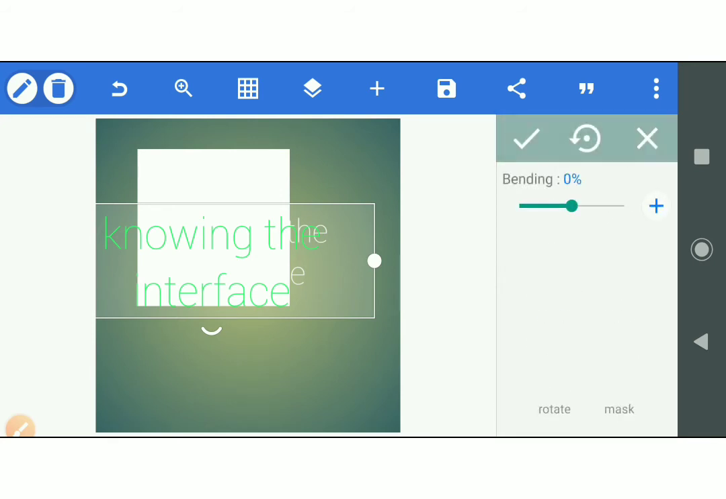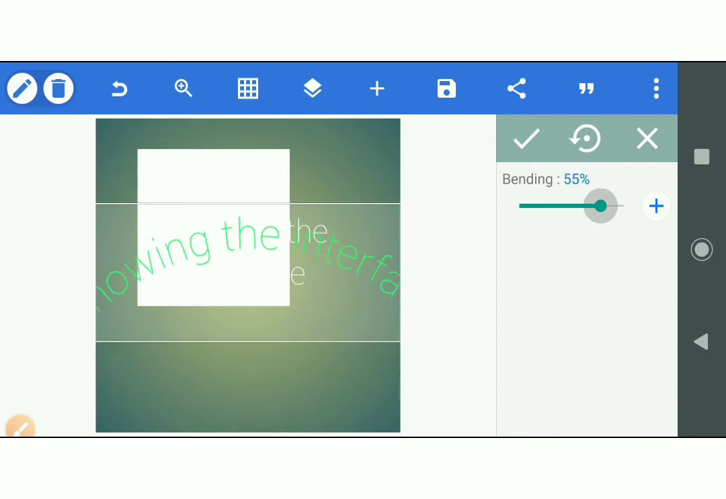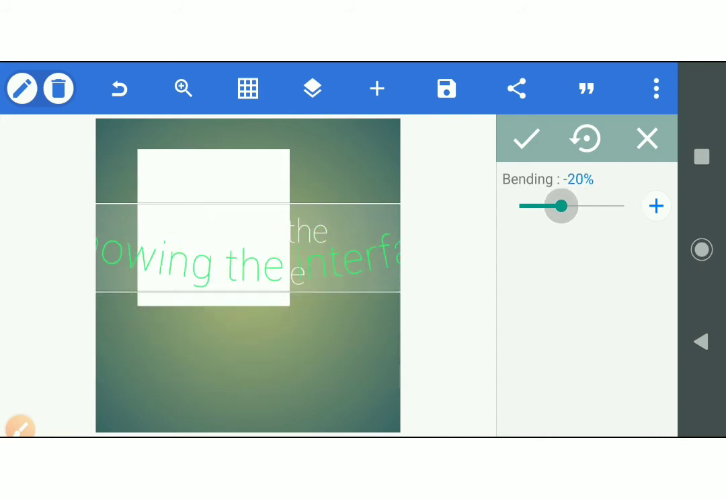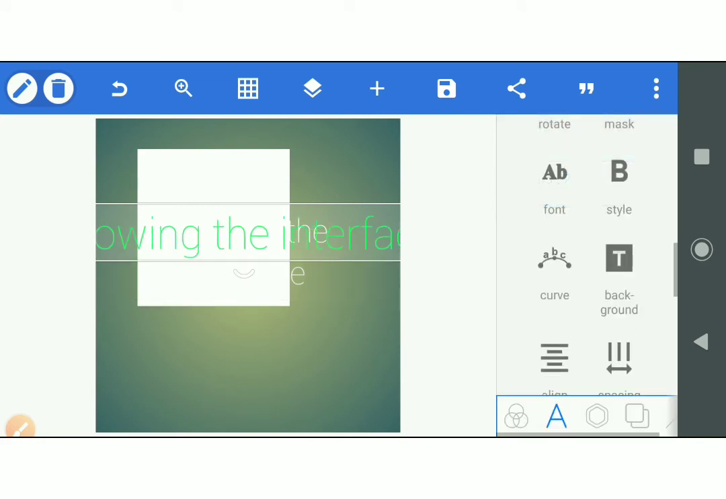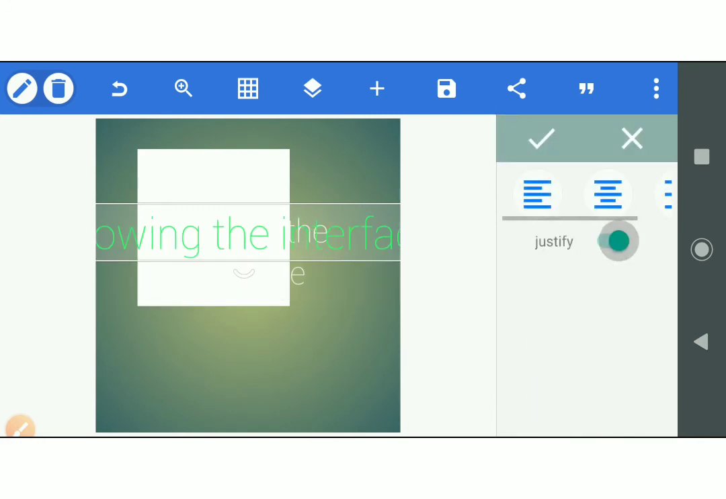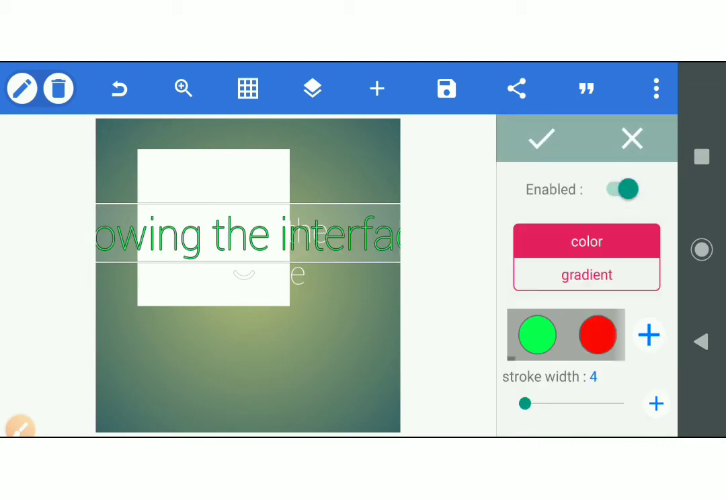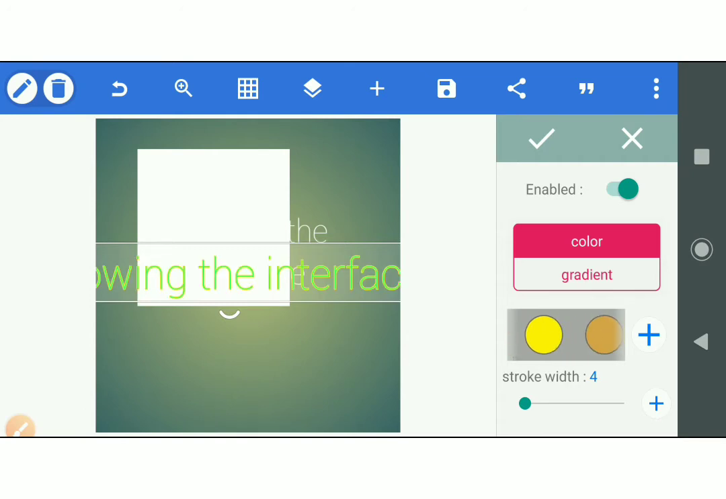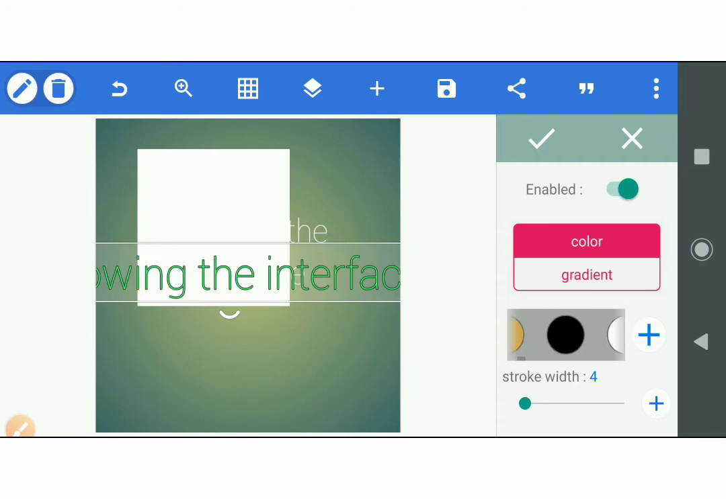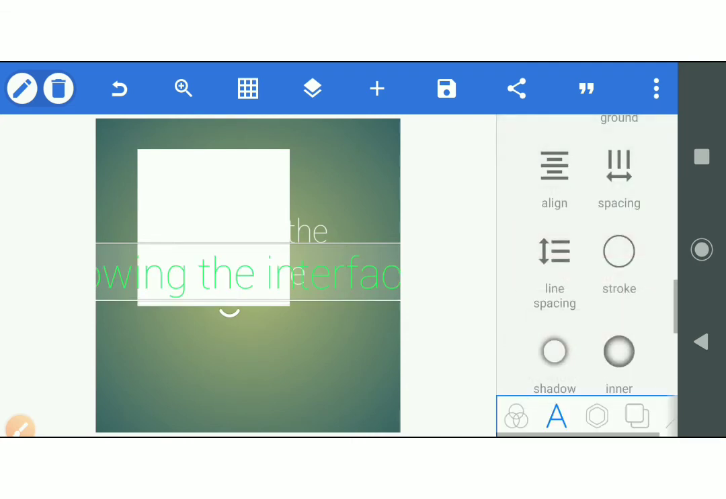Now we have curve. So the curve does your work something like this. Very simple and nice. You're doing all this with your mobile phone. Then we have alignment, which can allow you to align your work. We have stroke. So for instance, this work, you see when I click on the stroke, this is a black stroke. I can give it a red stroke. Stroking helps you to make your writings known. So black stroke, white stroke, based on the kind of work you are doing.